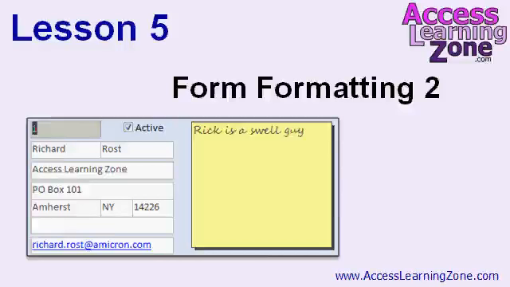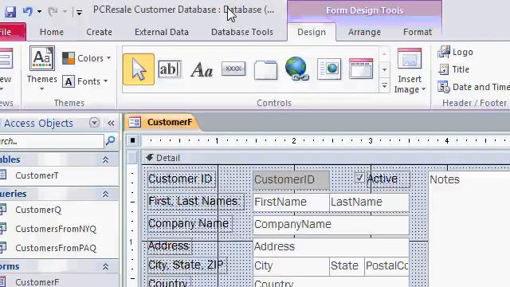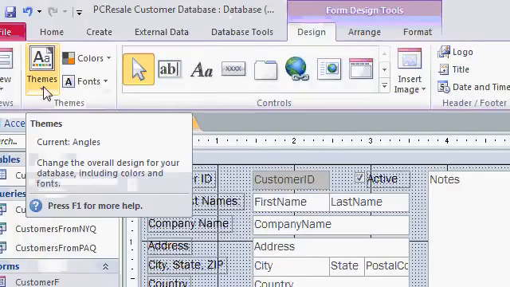In Lesson 5, we're continuing with form formatting. In the last lesson, I mentioned something called themes. You can find themes on the Design tab right here in the Themes section. Now, a theme is a collection of colors and fonts that are packaged together to give your forms and reports a uniform look and feel.